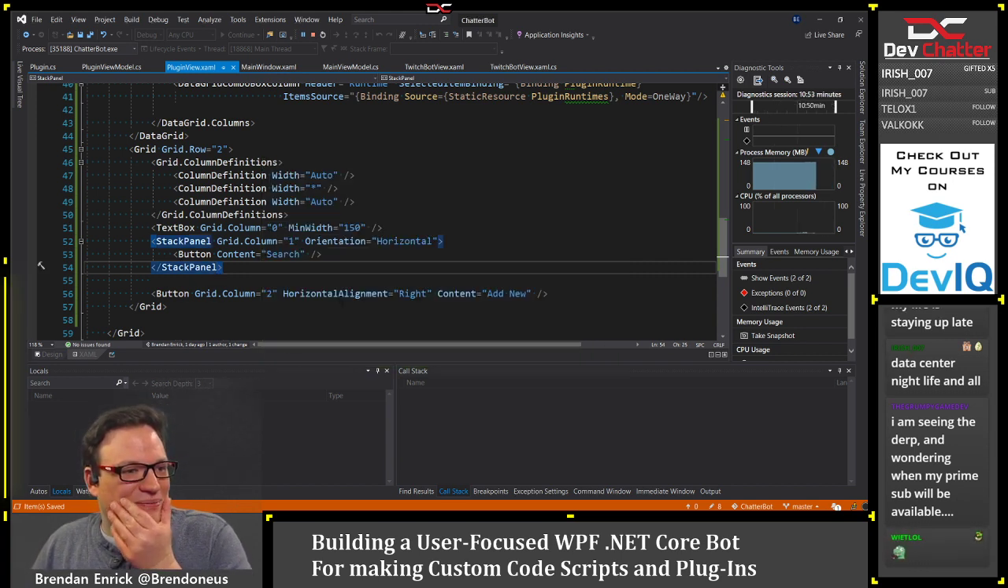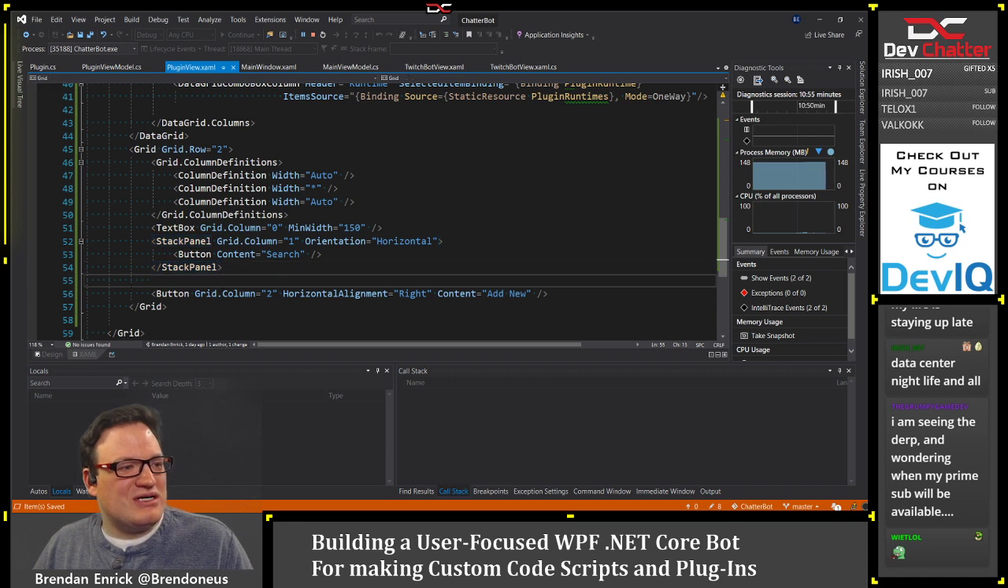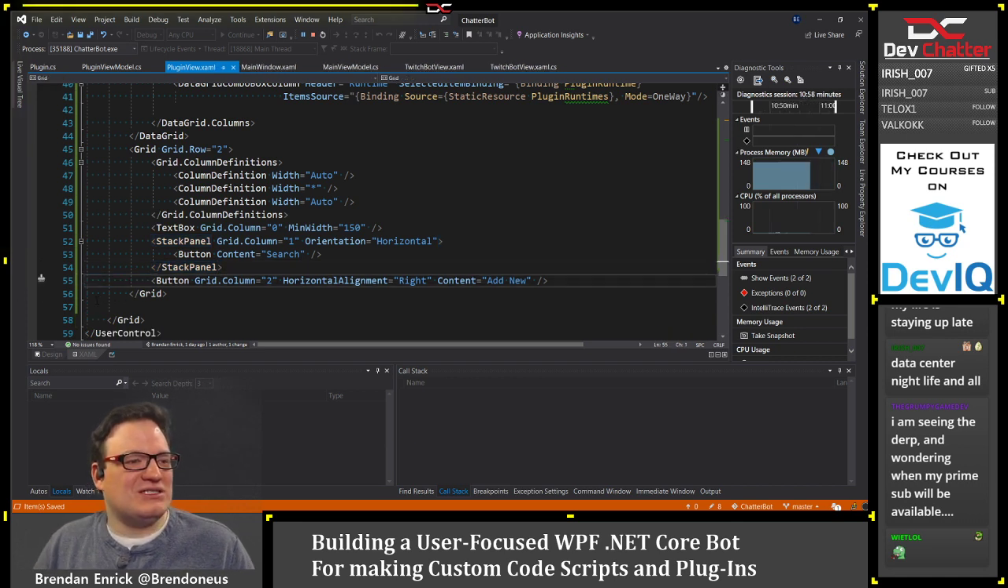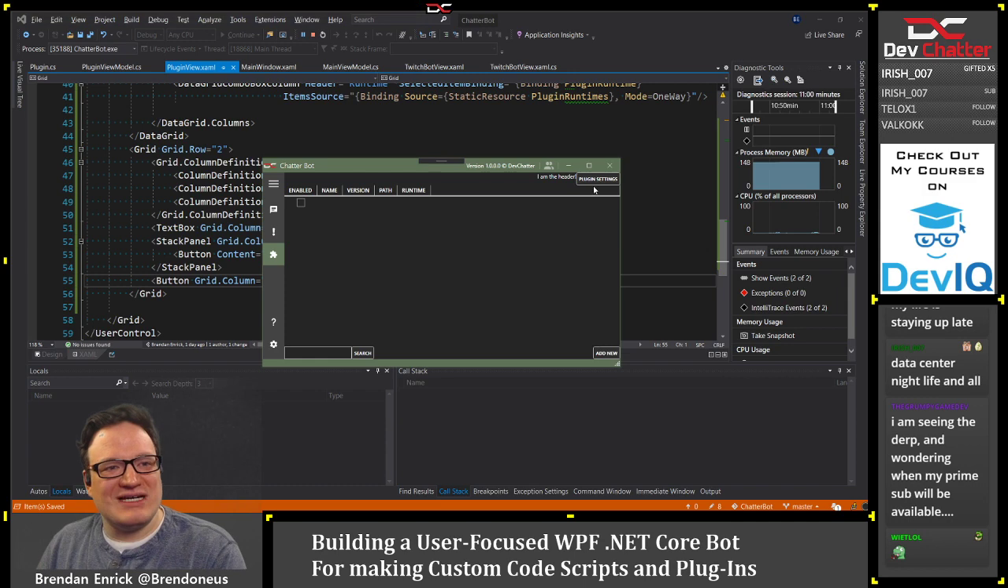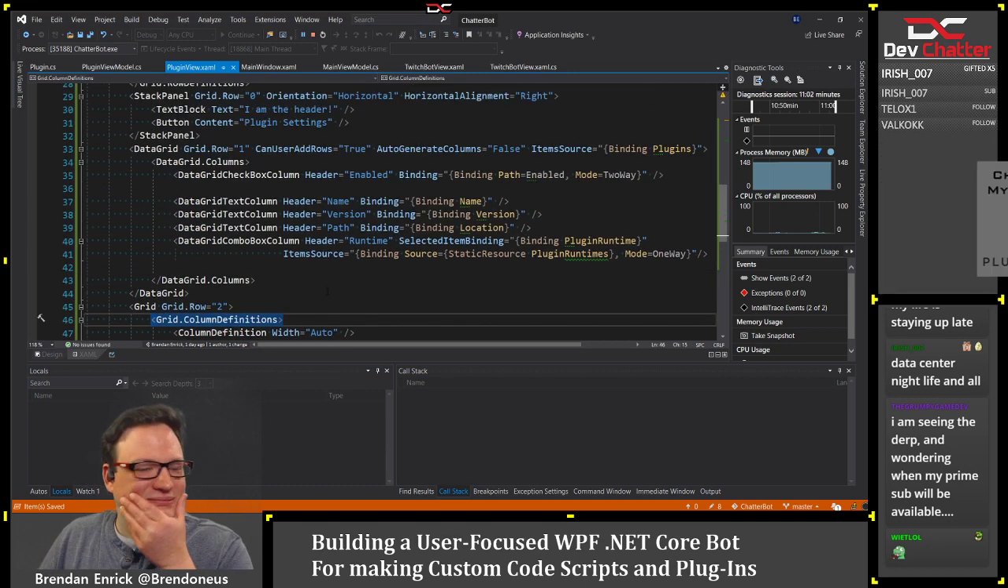Okay, so that stack panels us over to there. Then this one eventually could get a stack panel if it needs to, because I was thinking that we might have some other stuff next to the add new and everything.